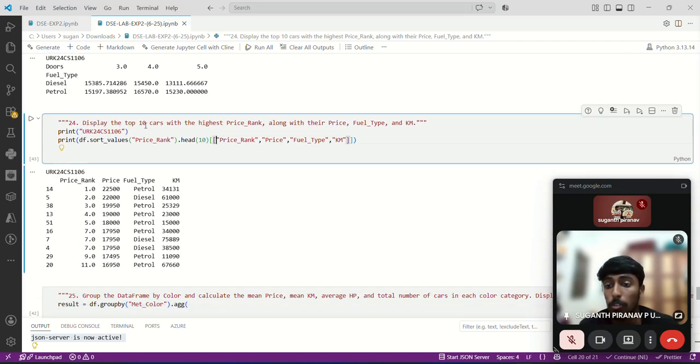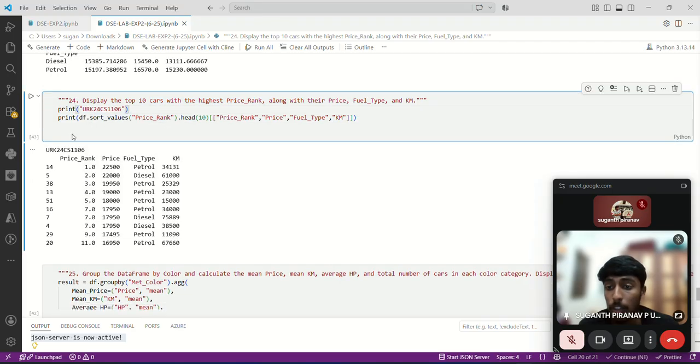And 24th question is to display the top 10 cars with the highest price rank. The top 10 cars can be selected using dot head, and the condition is the highest price rank along with their price, fuel type and kilometer. So here I sorted the data frame based on the price rank and displayed the top 10 cars along with the price, fuel and the kilometer.